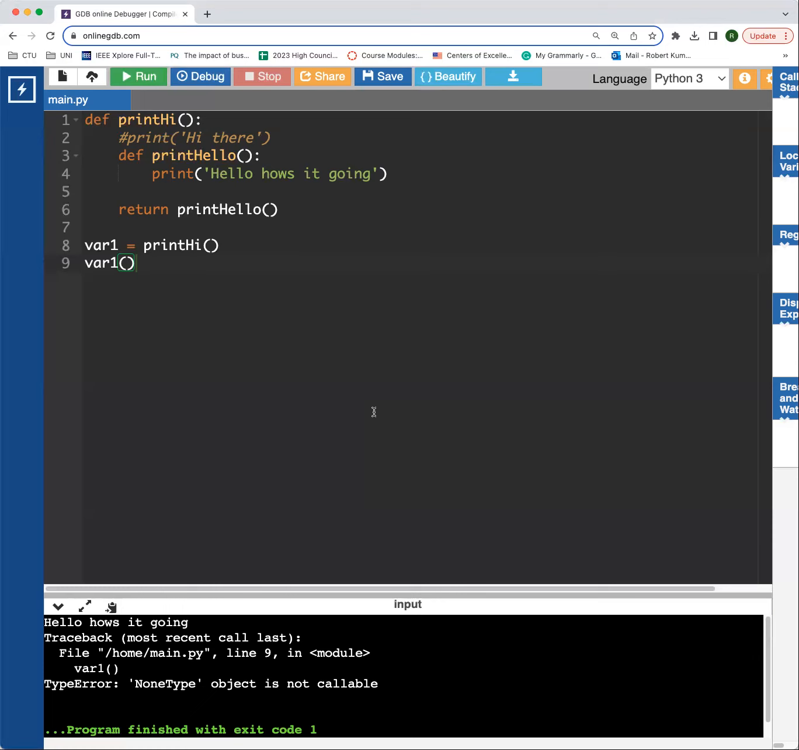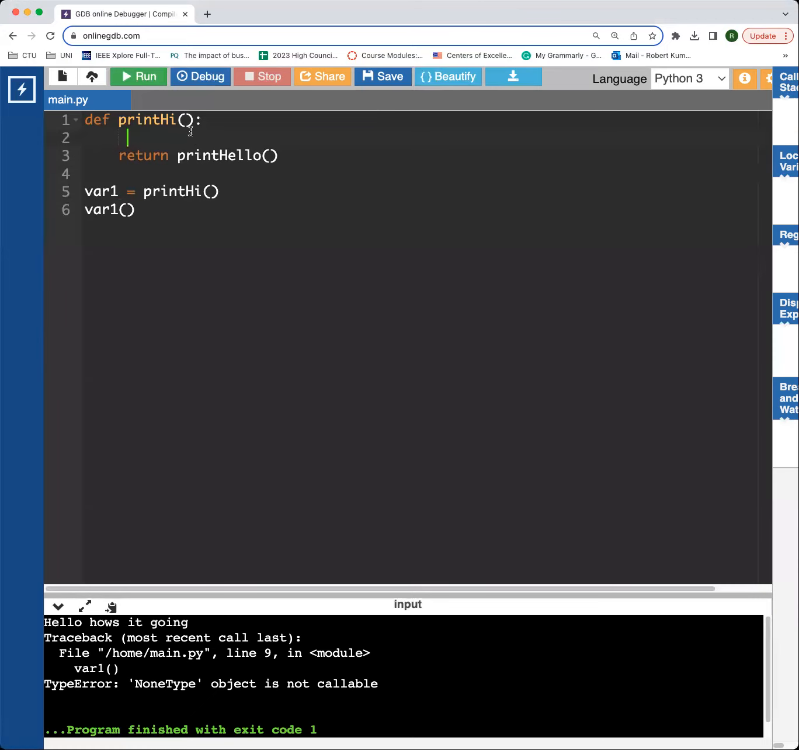Okay, so let's create... What should we create? The other thing we can do, I'm going to take this out for a second. Let's just make it easy. You can also pass a function as a parameter. So let's assume we'll have another function here.